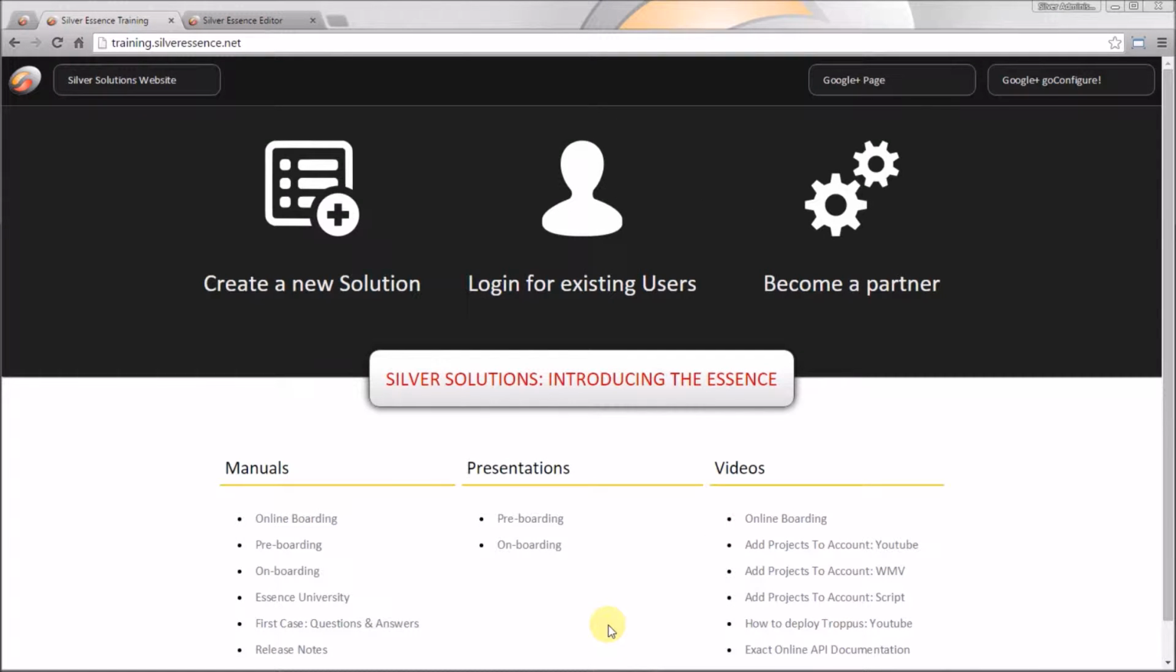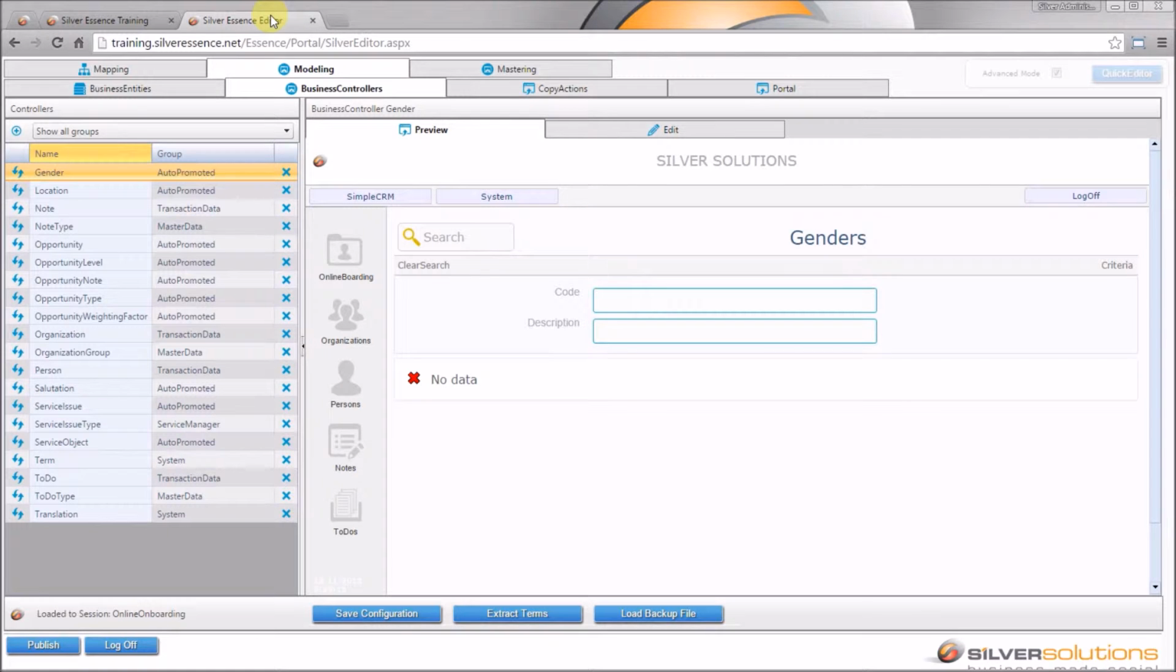Hello, and welcome to this series of videos in which we will show you how to create apps and portals using the Silver Essence platform. In this video, we will show you how to create and use so-called Navigate URLs.